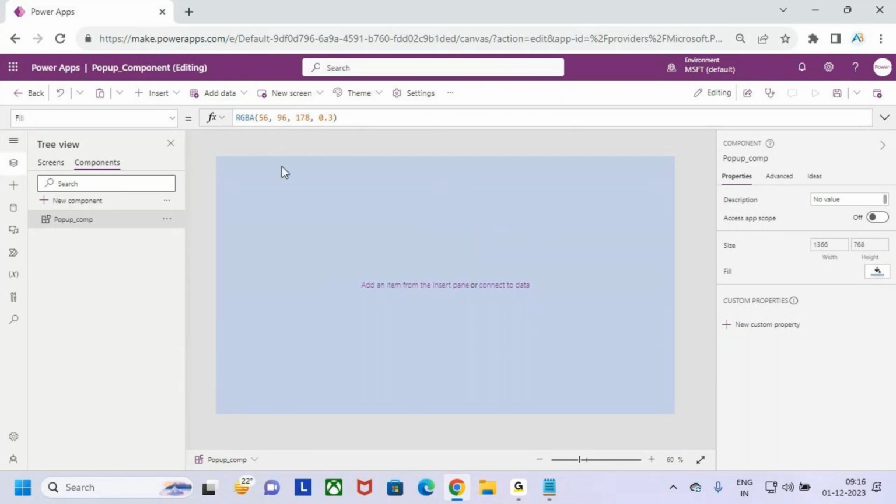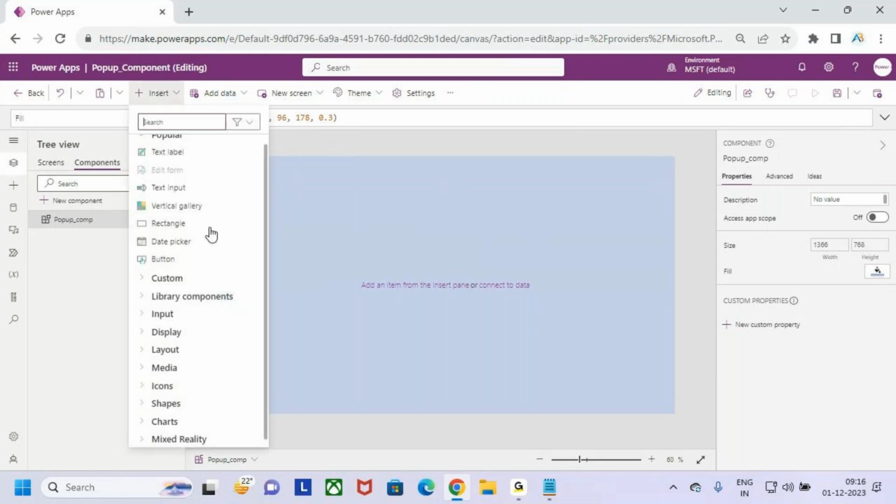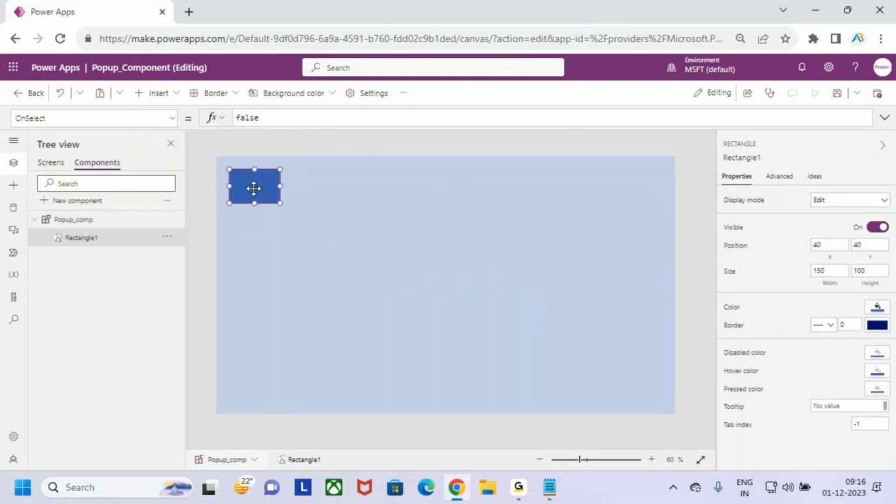Next, go and add one rectangular box. How you create the pop-up in the previous classes, the same thing I will follow here, but I will make some modifications. Why? Because I want to make the pop-up dynamic. So let me go and add one rectangular box. Keep the rectangular box in the middle.